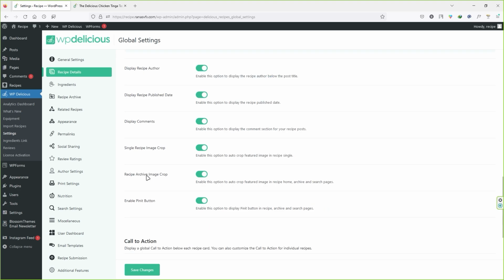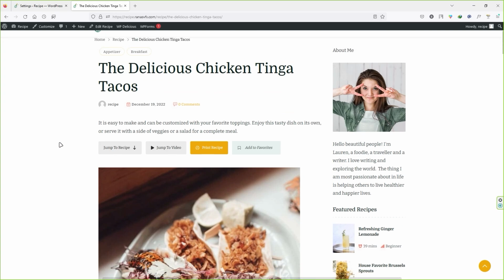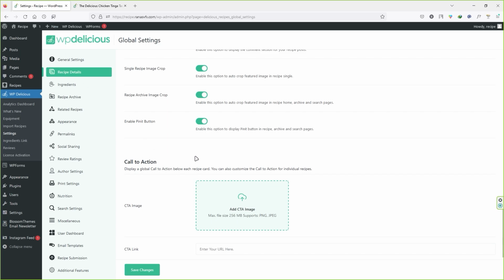Next we have the recipe archive image. Same thing goes with this one. Next we have the enable print button. If you come back to any recipe, you can see this is the print button. You can enable or disable the print button from here.